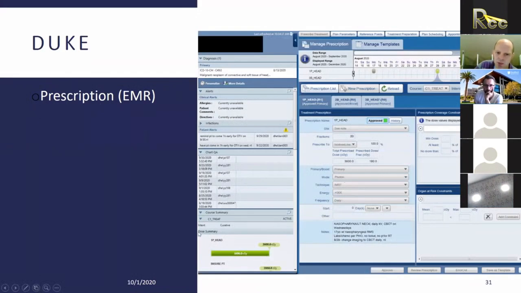This is what the prescription is, and EMR stands for electronic medical record. So this is basically just our form for the prescription, but it's an electronic form. It's not a paper form.